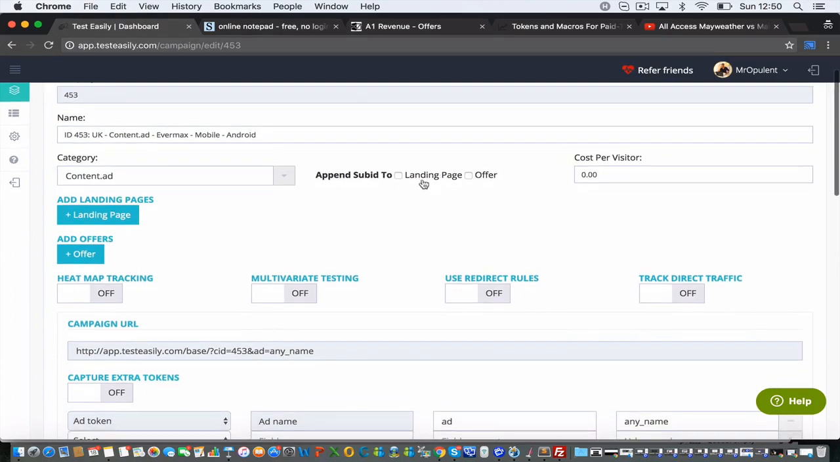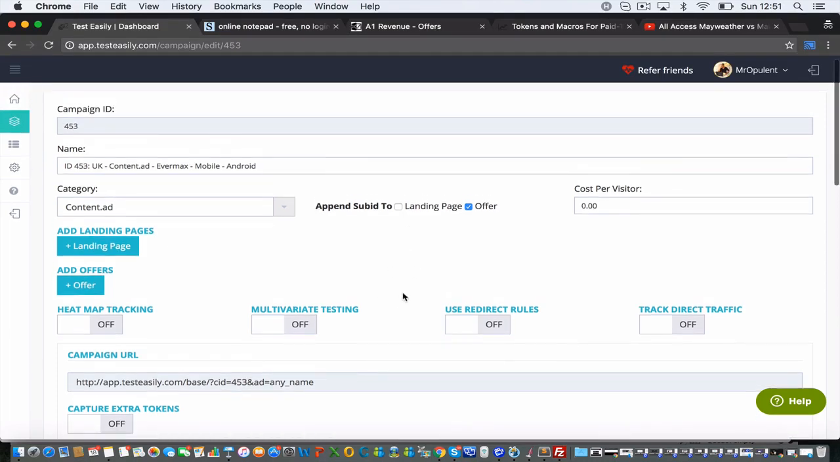Now, append sub ID to landing page or offer. What I always do is append sub ID to offer. A sub ID is something that is created. It's like a bit of code, just a random string of characters. So it could be X13725BEJ, right? A random string of characters that your tracker creates every single time you generate a click on your tracking link. What happens is your sub ID can get added to your offer link.